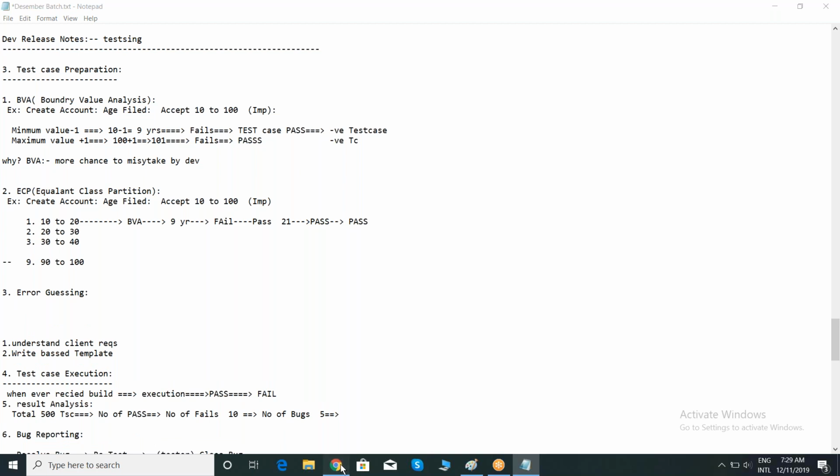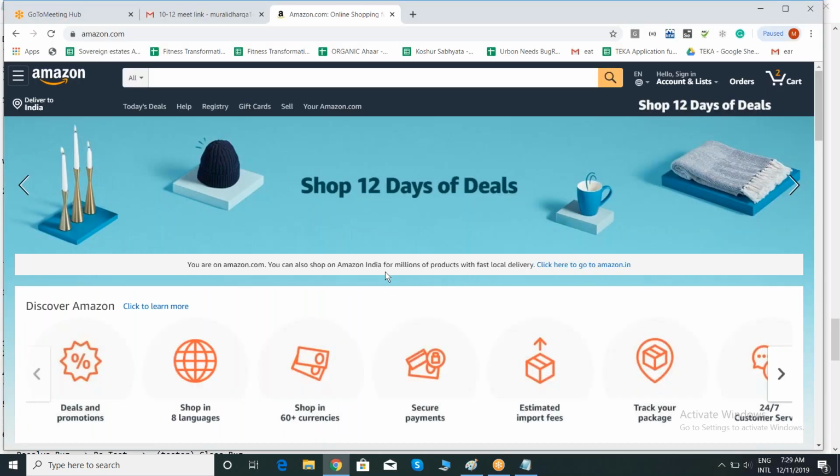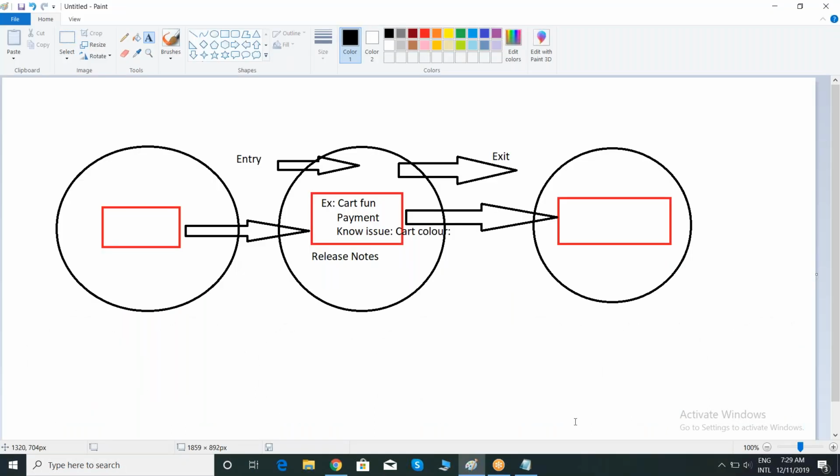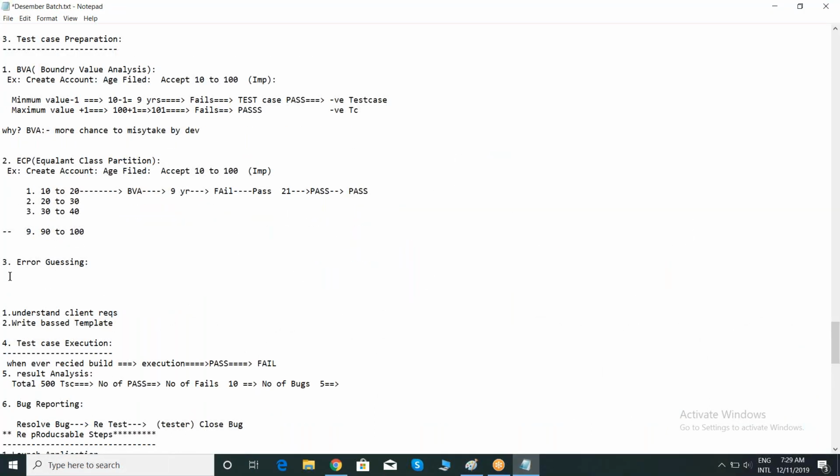See, you have tested one e-commerce application like Amazon. The entire application testing is completed. You have executed thousands of test cases and raised hundreds of bugs. You have spent more than 2 or 3 years on this particular application. Now you have good experience on e-commerce sites, on the Amazon site. Yes or no?